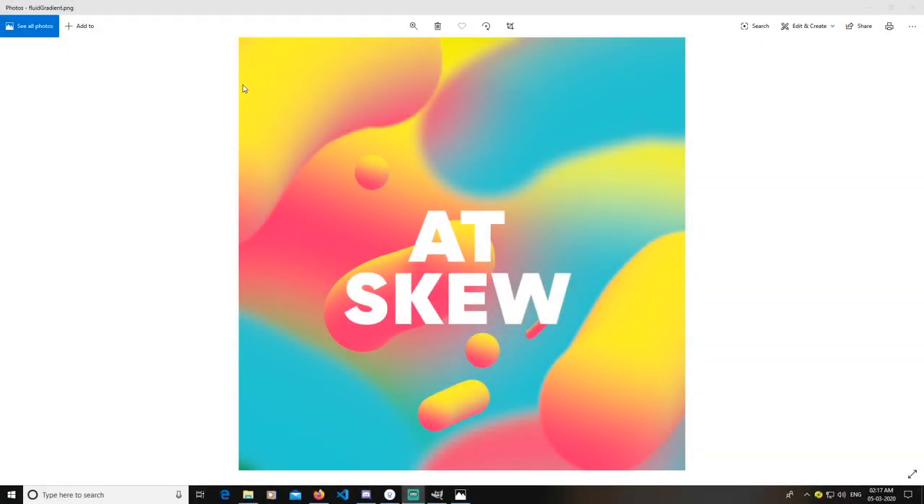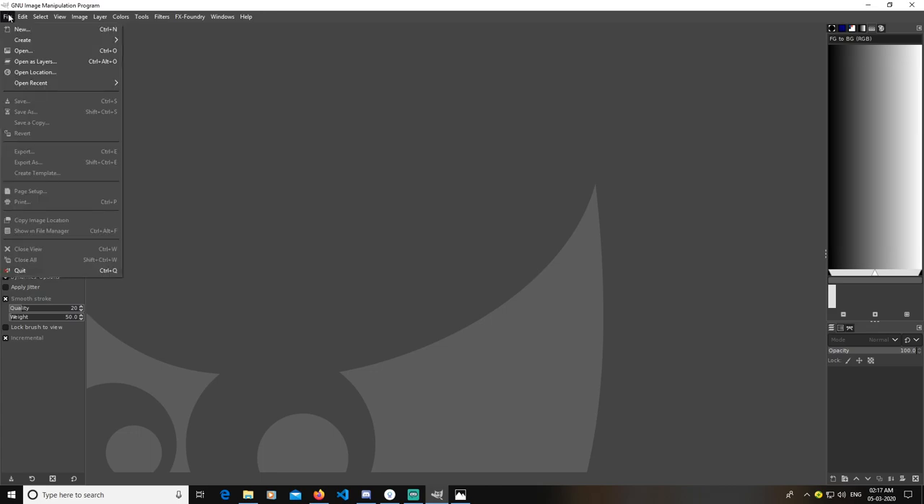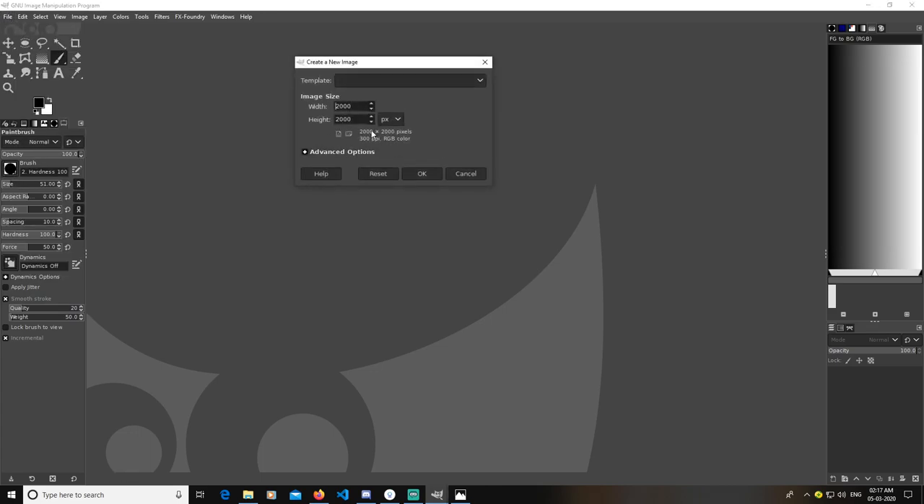Hey guys, today I'm gonna teach you how you can create a fluid gradient album cover like this in GIMP. So let's get started. First, open your GIMP, go to File, go to New and create a new document.